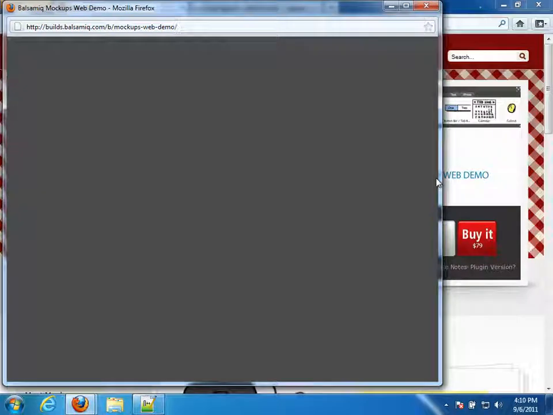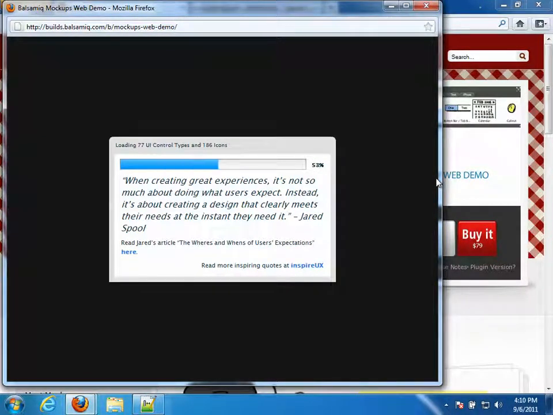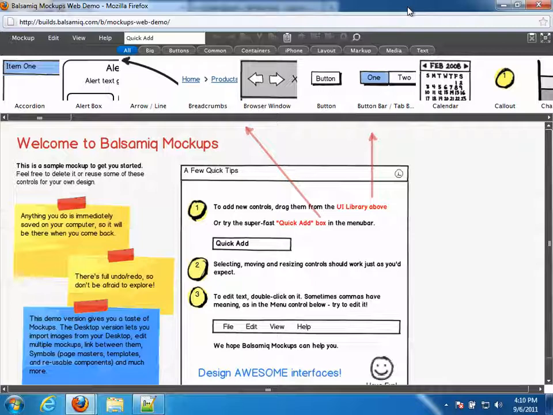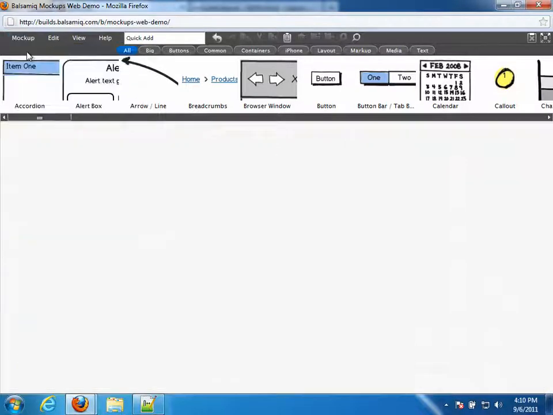Give it a second. And it's going to bring up the interface here. Let me just go ahead and go full screen with this. And so they have a sample mock-up just to get you started. You can read through this. Probably wouldn't be a super bad idea to do so. But I'm going to go up to the menu bar here and I'm going to clear it.